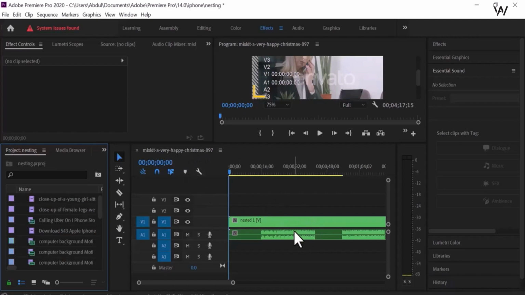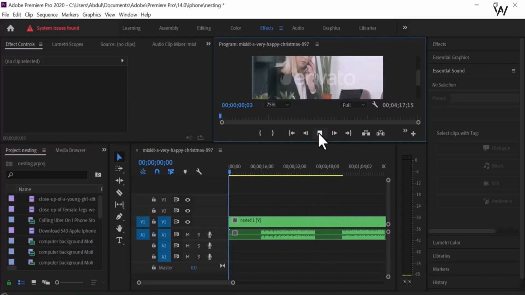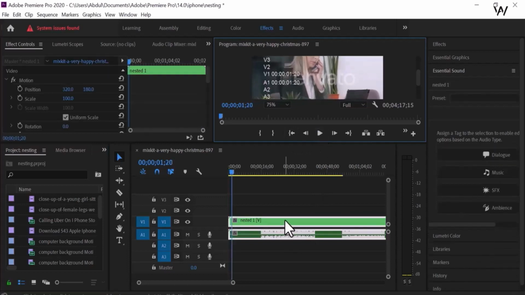Now you can make any desired changes to the clips, apply effects, add transitions, or make some adjustments within the nested sequence. If you want to apply some effects, you can apply them. Look at these effect controls. And now if you want to apply some transitions or effects, you can apply them on the nested sequence. When you are done editing the nested sequence, close it or go back to the main sequence.